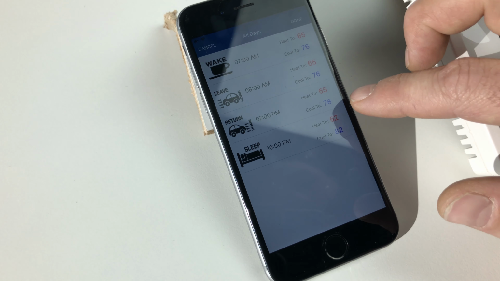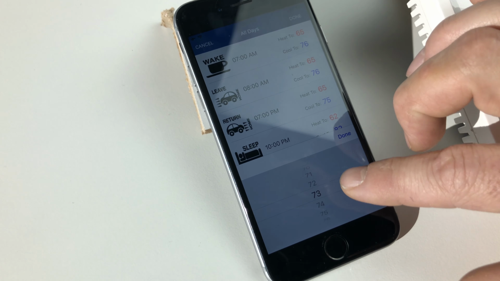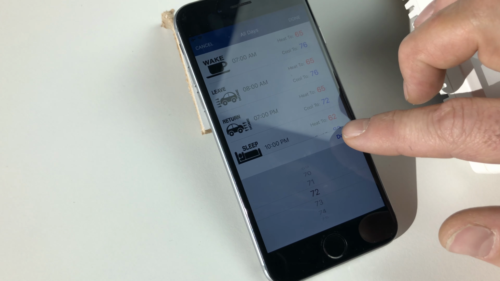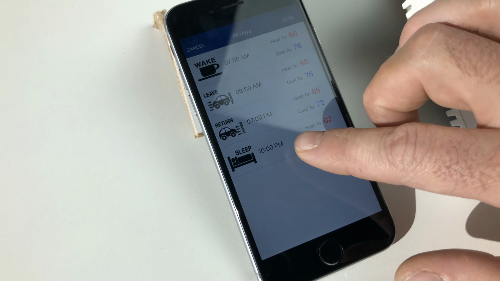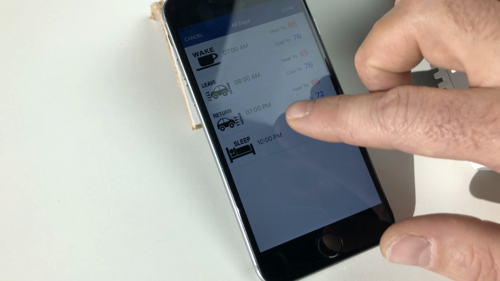Now our heat, we're going to drop down to 65 degrees. But our cool here, we're going to change up a little bit, and we're going to drop it down to 72 degrees for our night. Done. Again, we're going to duplicate this sleep schedule as our return schedule. I'm not concerned about the time as it's within that schedule.